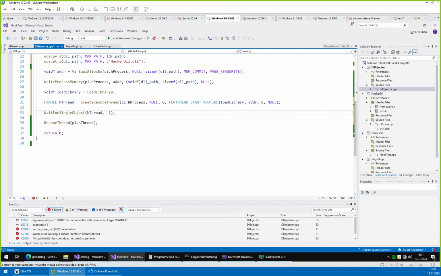So the thread will be started. The thread will execute the load library function, which will load our DLL. And once it finished, then we can resume the actual process, which will then start the main function of the original process. Let me quickly check.